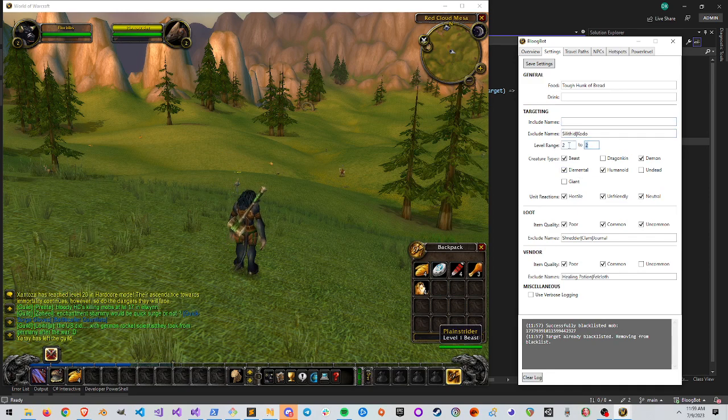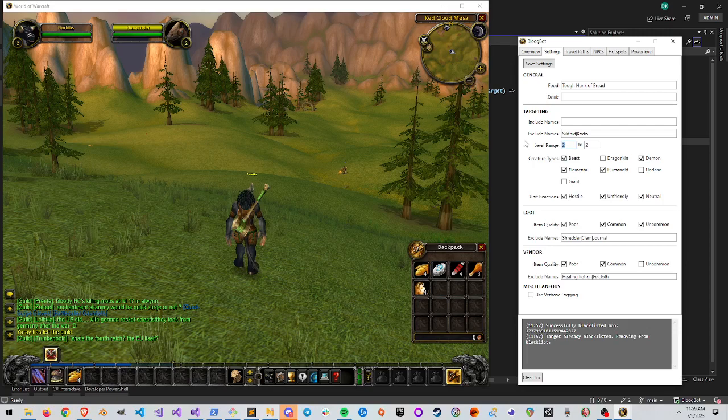The level range is relative to your level. Because I have it set to 2 and 2, that means I'll target mobs from my level minus 2 to my level plus 2. These are creature types. You can uncheck the ones you don't want to fight. So right now I would never target undead, dragon, or giant. For unit reactions, if I don't want to target aggressive mobs and only want to target neutral mobs, I can make it look like this.